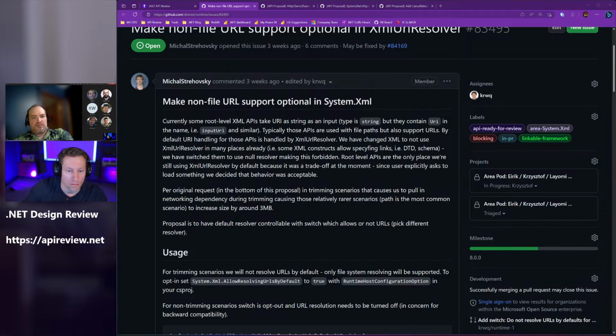When you say with the switch enabled, the switch allows the URLs. Right, but what do you expect the default case to be? It depends on whether trimming is enabled or not. Generally, for the regular reflection cases where we don't do any trimming, I suggest this to be true. For the trimming cases, I suggest this to be false. But I am not super strongly opinionated on the regular case being true.